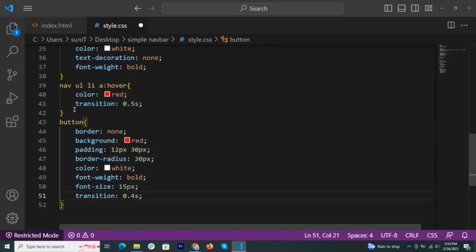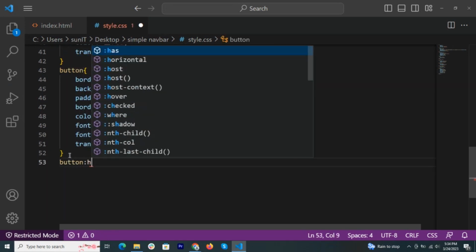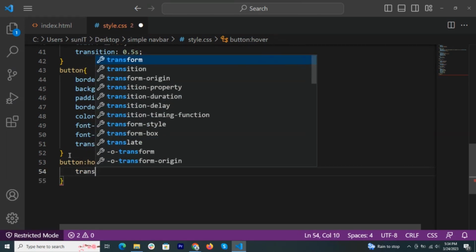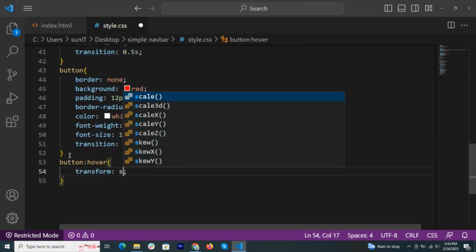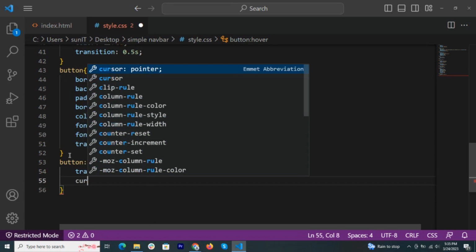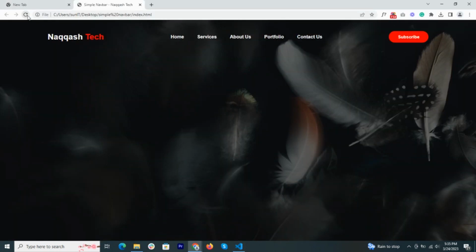0.4 second. Now we set the hover effect, button hover. Here we set transform scale 1.3. After this we set the cursor pointer. Save this and refresh the page. Here you can see our subscribe button and hover effect work properly.